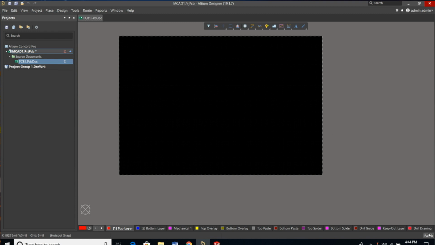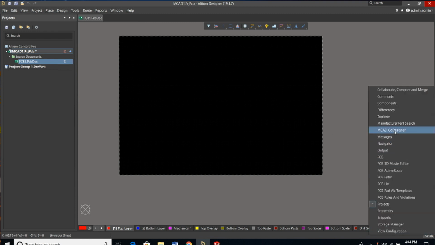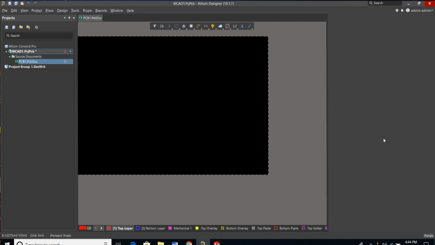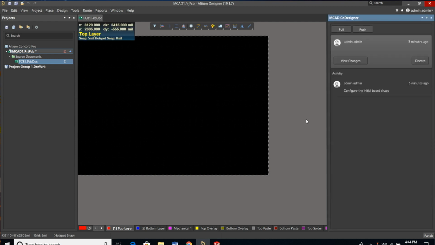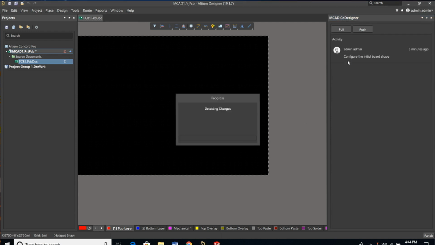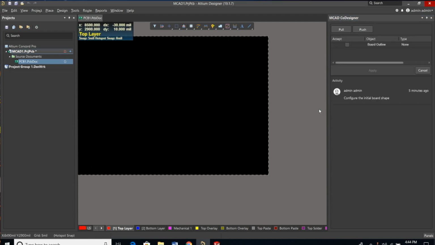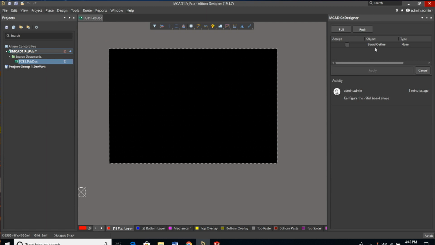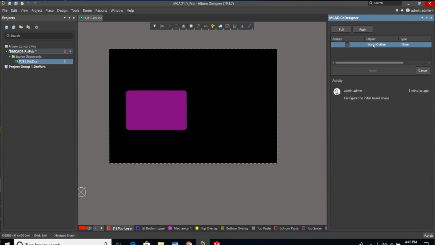So we would have the dedicated MCAD CoDesigner panel that's available within Altium Designer. So we can see here, whenever I bring that up, we see the changes that were made from the mechanical side of things. We see who made the changes, what are the changes, and we can view those changes as well. So when you hit View Changes, we can see exactly what was done. So in this scenario, all we did was configure the board shape. It's going to be the only option available to us. When you click on it, you're going to get a preview of that change as well.